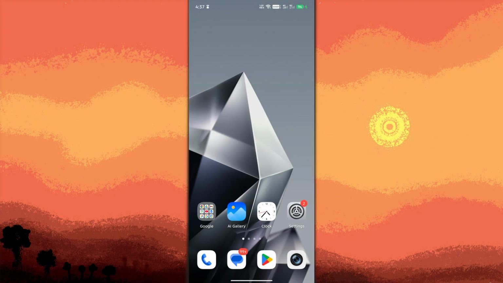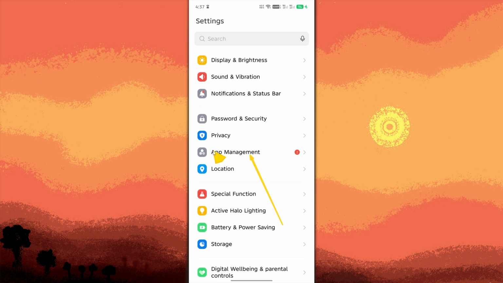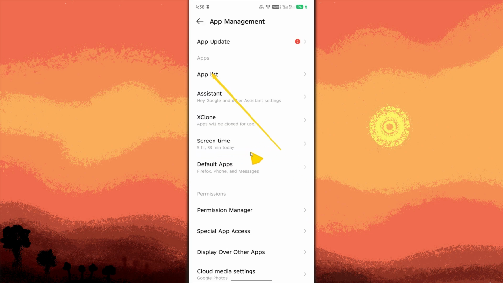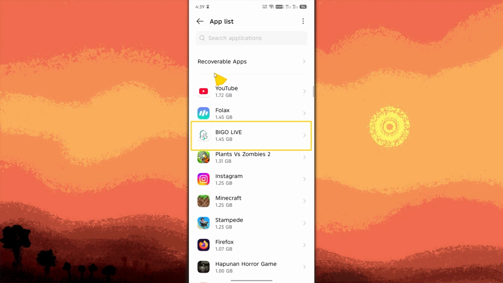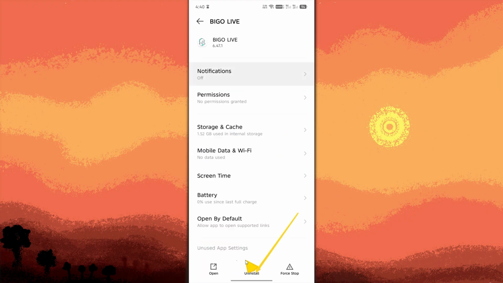To begin, open the Settings app on your Android phone. Tap Apps or Apps and Notifications. Choose See All Apps to view the full list. Look for recently installed or unfamiliar apps. Tap the suspicious app. Choose Uninstall, or Disable if uninstall isn't available.